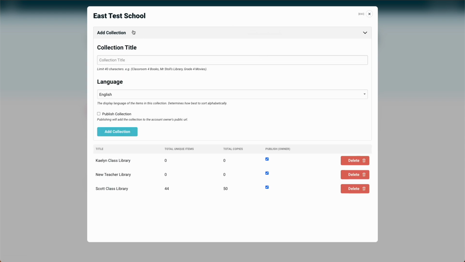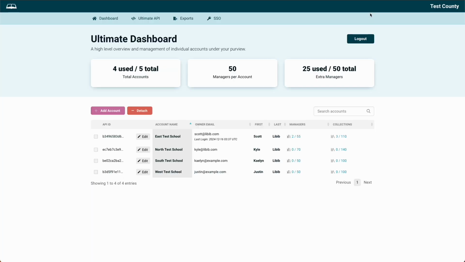You can add new collections by clicking on add collection. Simply type the title of the collection, choose the primary language of that collection, and you can choose whether or not you want it published right away or not. Click add collection when you're done. Click escape or the close button to close that out. Same for managers.